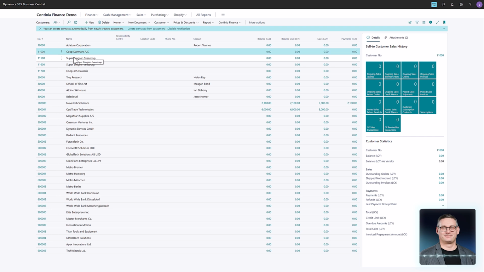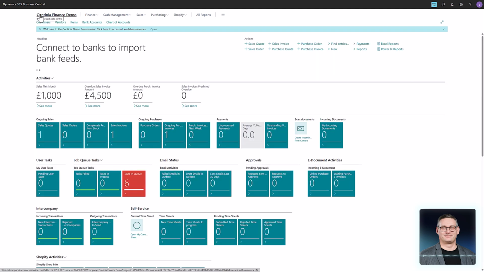As I said, this tool can be used to import all sorts of data, and the definitions can be exported and imported in different Business Centrals to allow easy transfer of data.